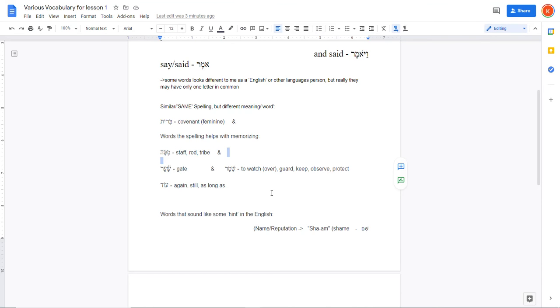Sha'ah is the word for gate, and shama is the word for guard or keep. But as you can see, these two words look similar. But you have it like gatekeeper, right? So that's to guard something. A gate could be used to guard something or to protect something as well, right?